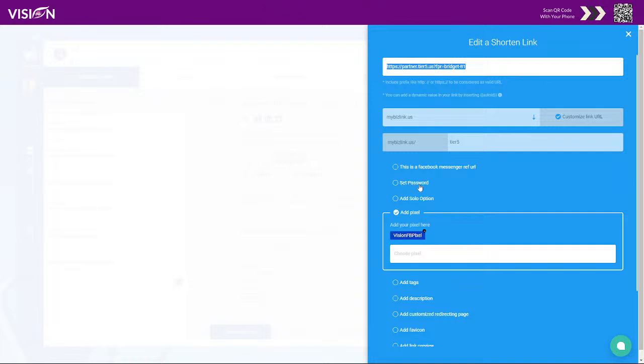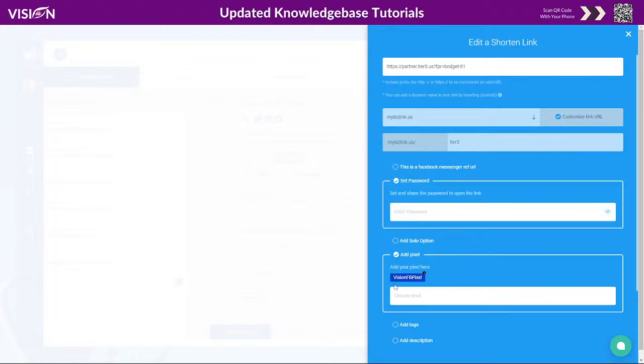You can also set a password for this link. So if you're sharing something that you only want a select number of people to have, maybe like interdepartmental information, and you want it locked down with a password, all you need to do is click here, and then you can enter your password there.